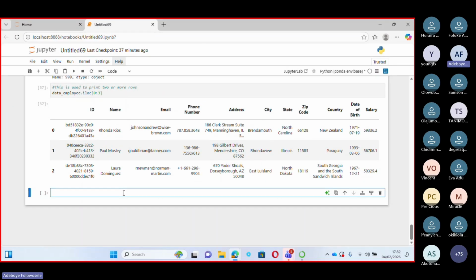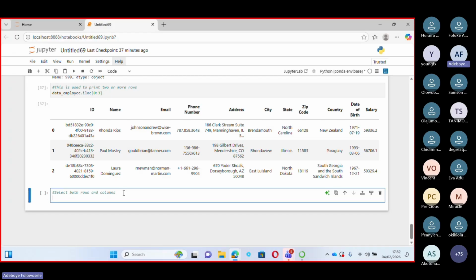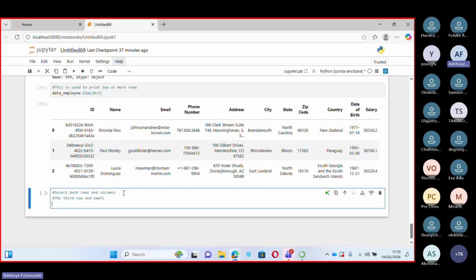So how do I select both the rows and column together? That is, how do I manipulate them? For example, if I want just the third row and email address alone, how do I go about it? This is how to go about it.